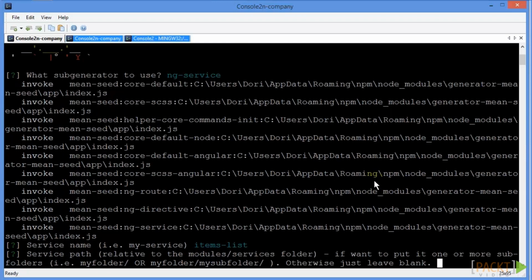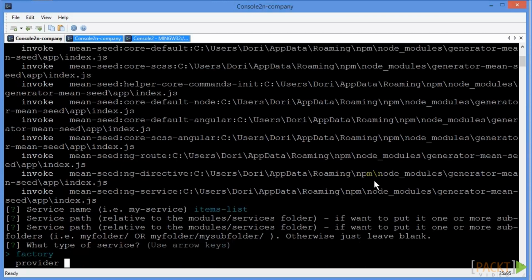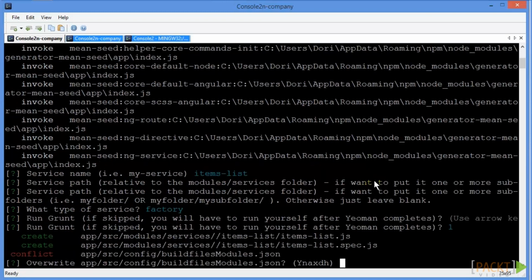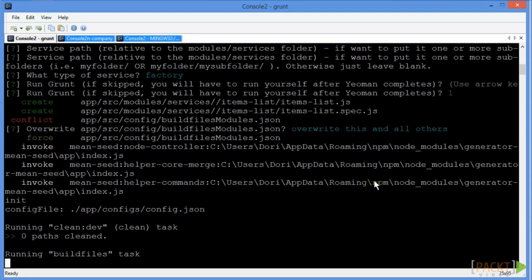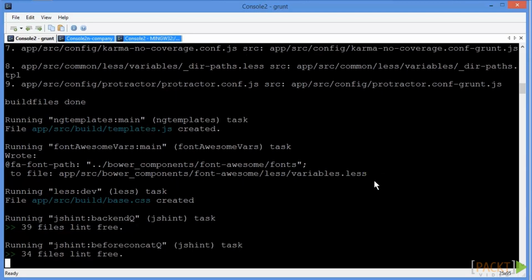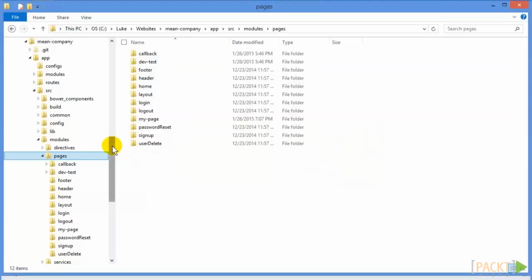And again, you can put it in a subfolder. We'll just leave it at the top level. You can use a factory or provider. You'll almost always choose factory. So we'll pick factory. We'll run grunt, overwrite the files with A as usual. And this will build out our new set of files, which we can then look at.